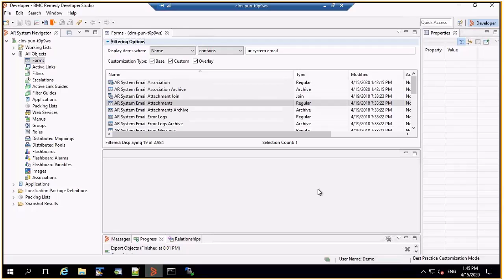This is done only the first time from the Developer Studio. Then we can control these policies from the Archive Manager console. So we have to log into the Developer Studio, go to the forms, and for example, now I have taken the AR System Email Attachments form. Here I see there is a corresponding archive form that already exists in the system.